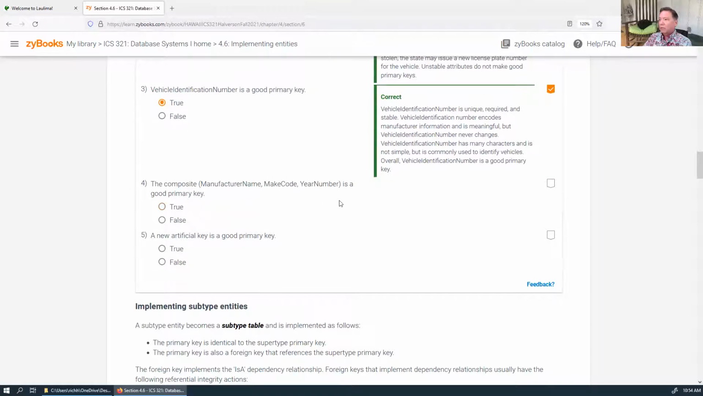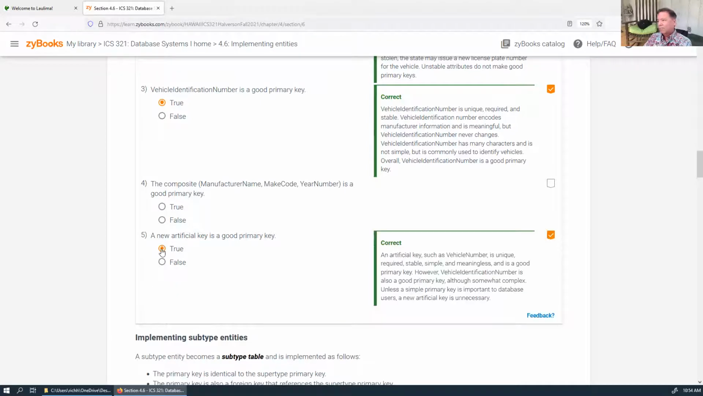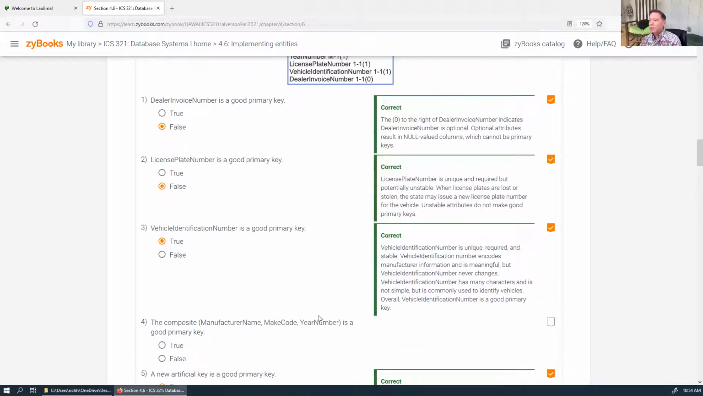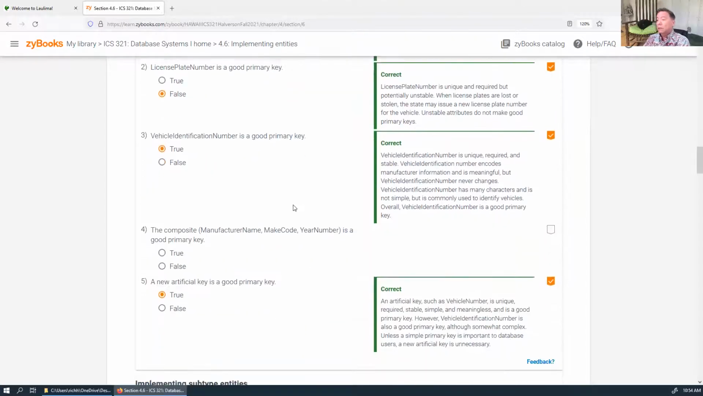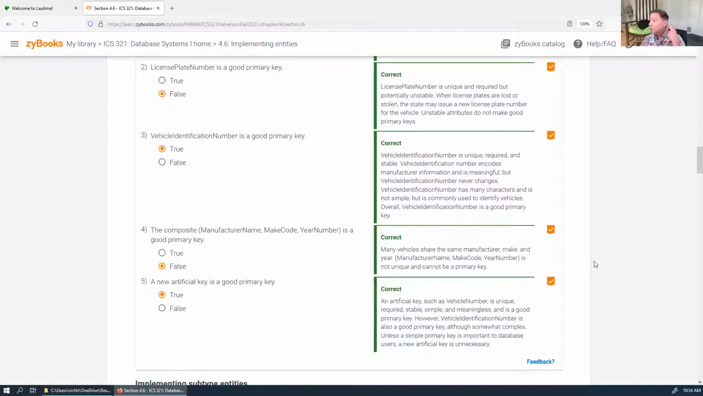Composite is a good one. Well, no, it's not simple. A new artificial key is a good primary key. Yeah, that would probably be true. But this is not. Manufacturer name, make code, and what is make code? I don't think that's a good one. I'm going to say false for lots of reasons.